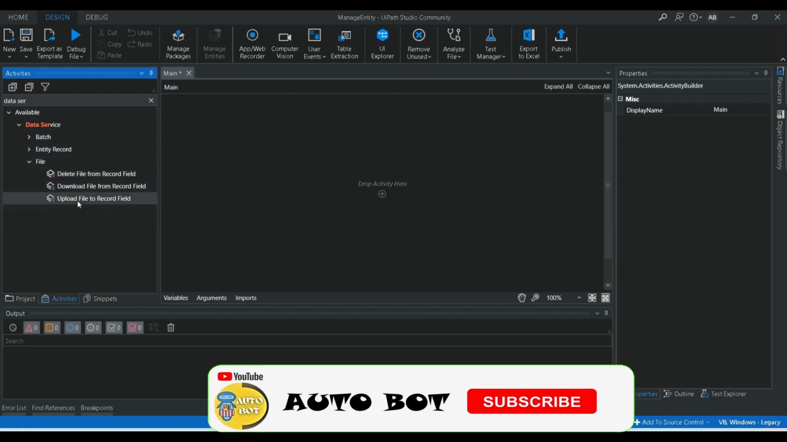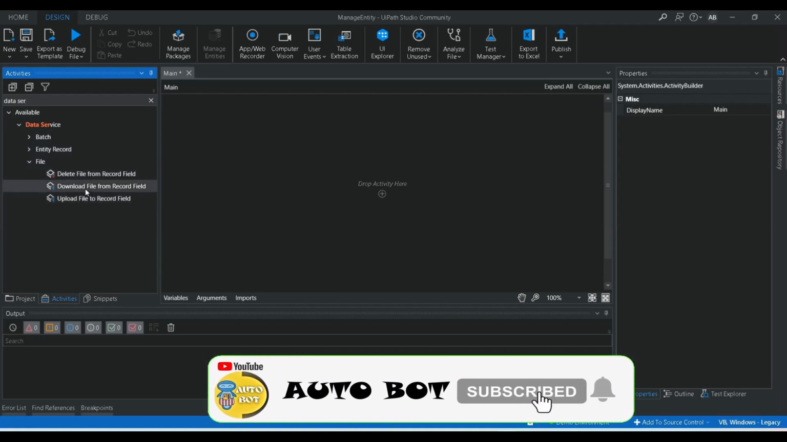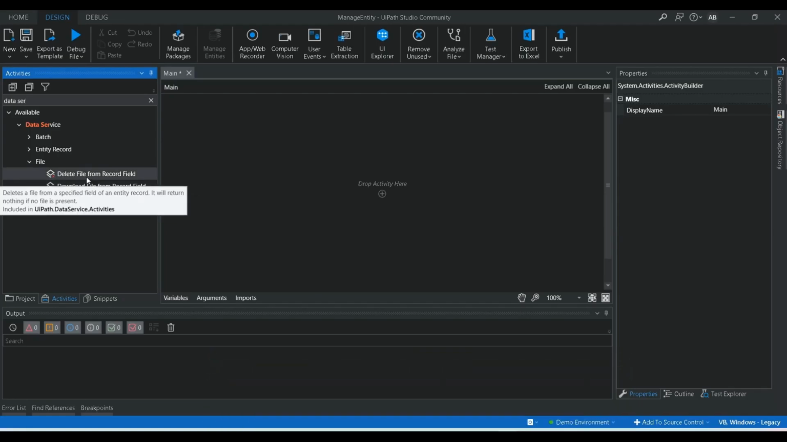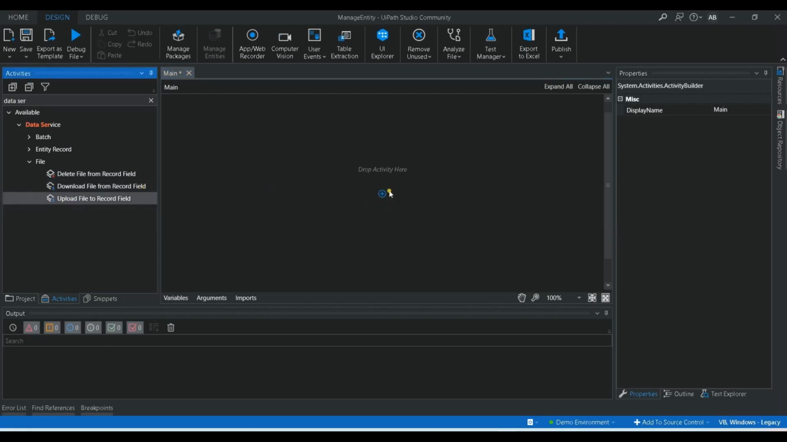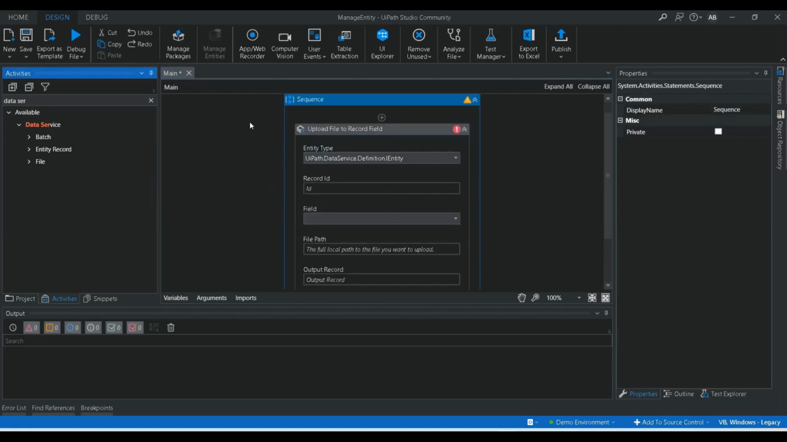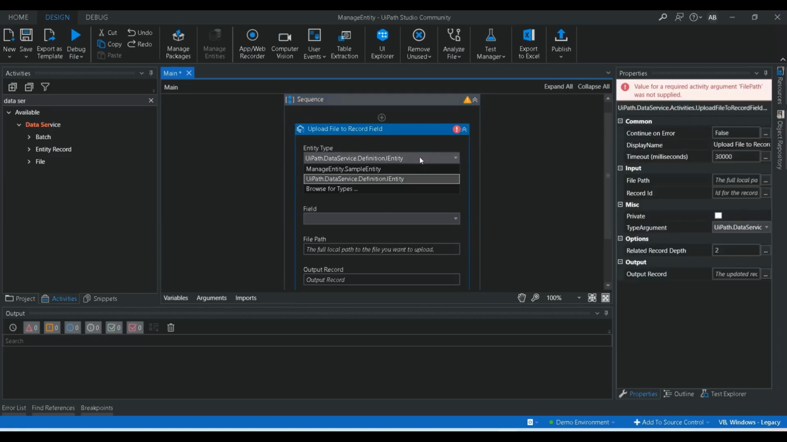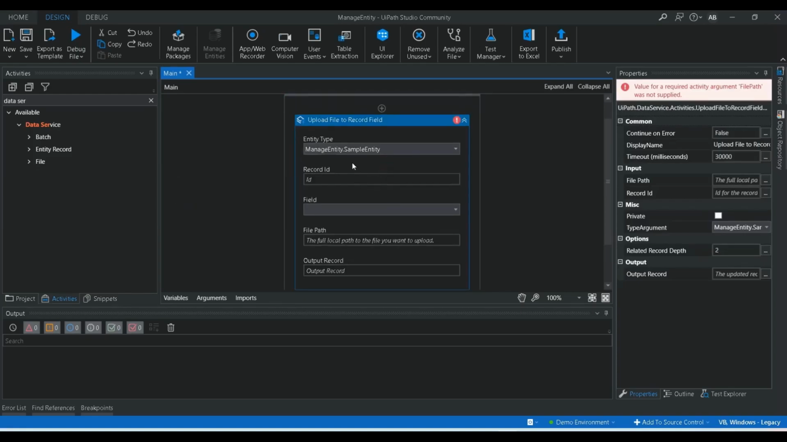Okay, so what is upload file to record field, download file from record field, and delete file from record field. Okay, so let's start from upload file to record field. I drag and drop this activity, and here you have to choose the entity name. Which entity are you going to use? I'm going to use a sample entity.